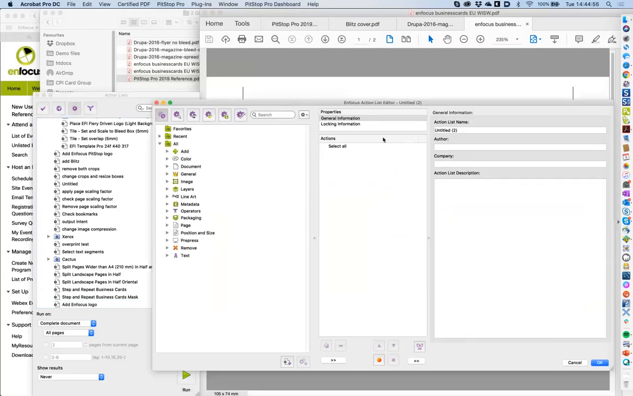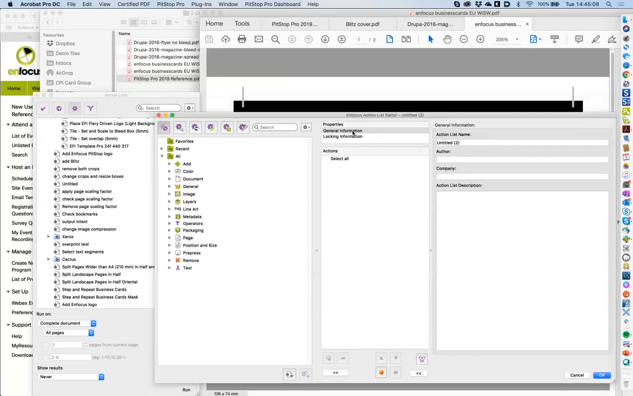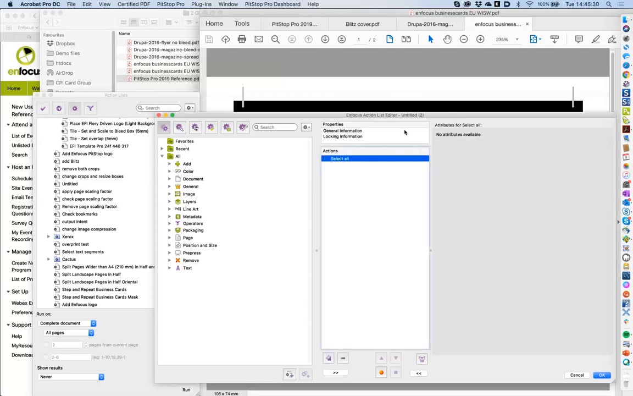So there are of course different ways. You can look for an action that does more or less what you want to do, and then you can duplicate it and modify it, or you can start it from scratch as I'm doing now. Okay, so I will call this step and repeat cards. Okay, author. Yeah, always you can add your name and company, etc. So if you export it, the information is also added.